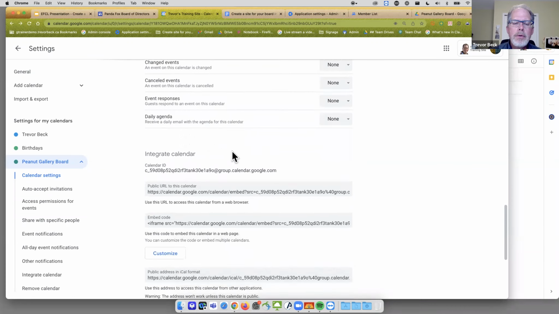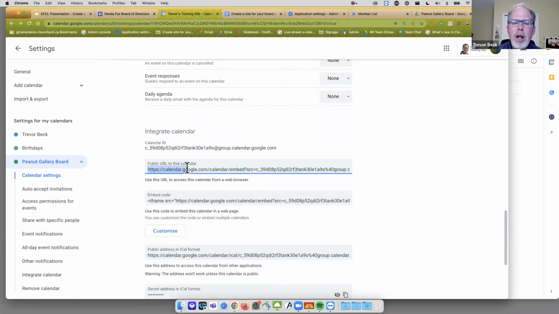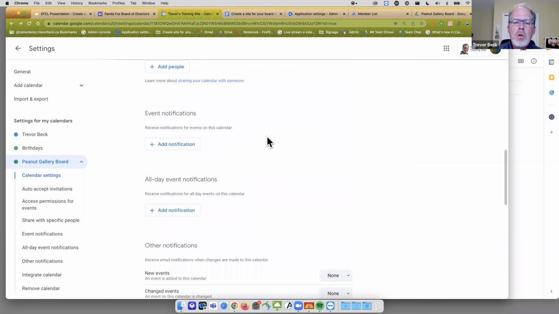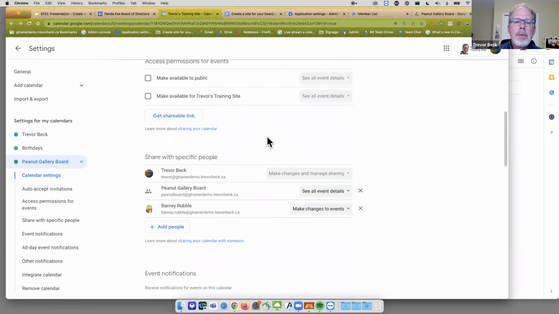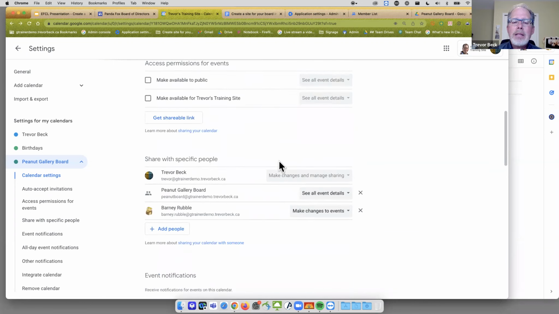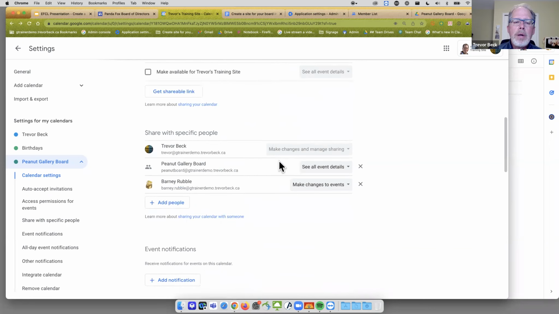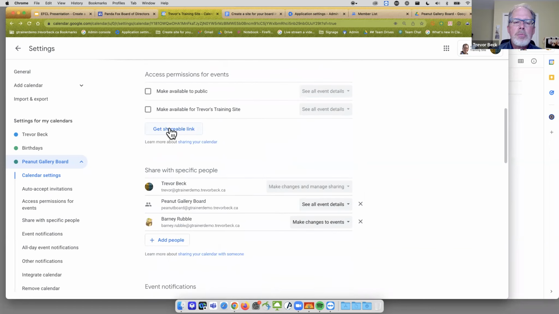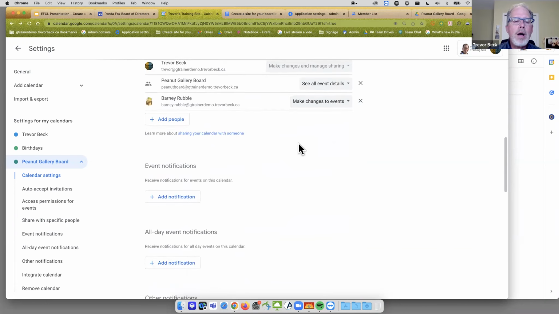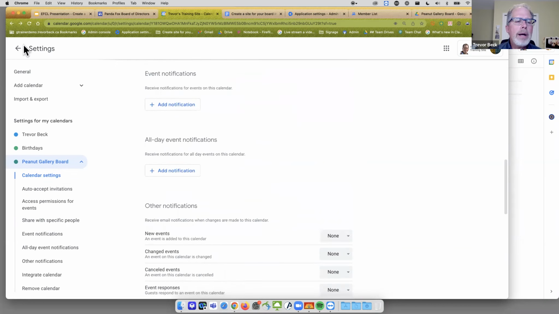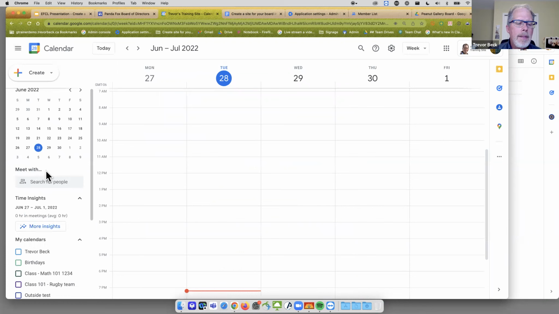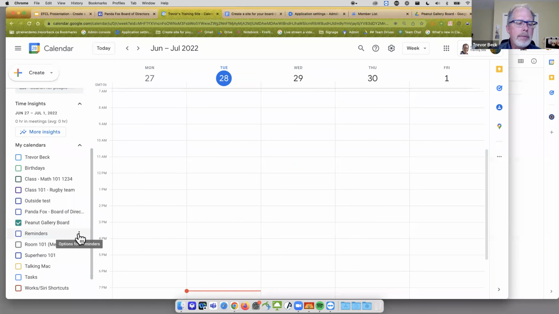So there's a public URL, but because we've turned that public URL off up top here, remember we said we're not making it available, it's not going to work. So what we're going to do is grab this where it says get shareable link. We're going to come back to that, and that's where we're going to grab this link and put it in our website. So I've gone and created my calendar. It's pretty straightforward. And when I go back here, you'll see I now have a calendar called Peanut Gallery.